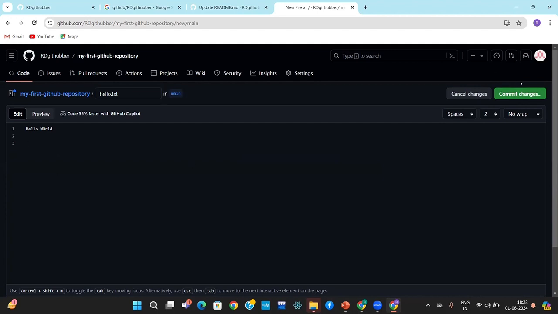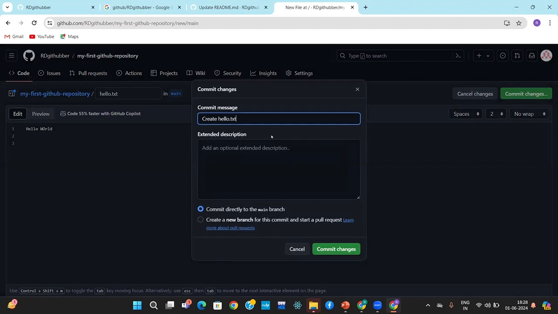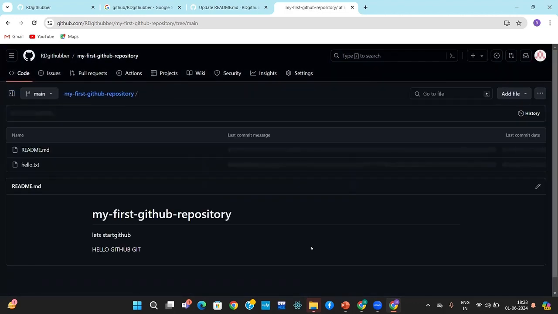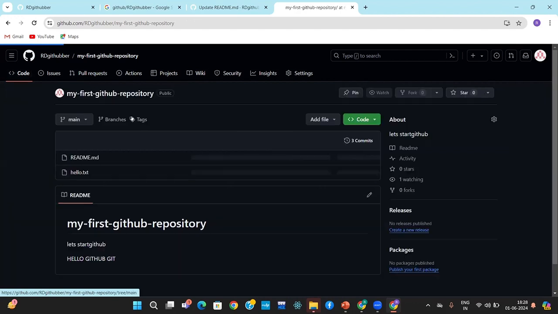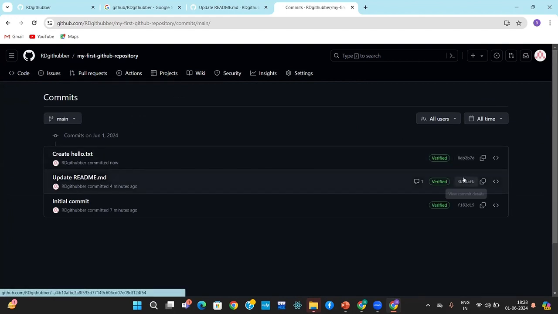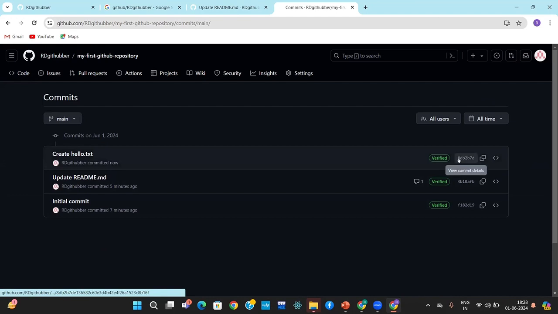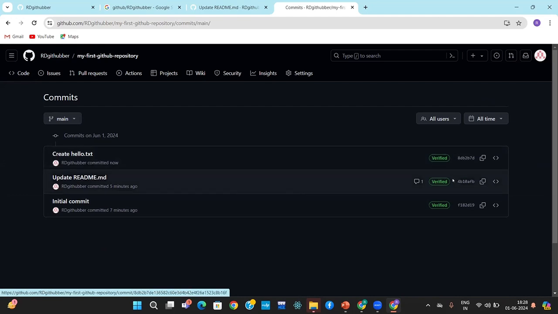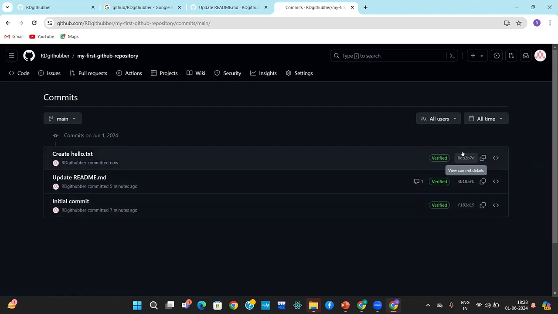So here you can directly commit changes. Hello.txt is the default name it takes, and it is on the main branch. So commit changes. You can see, we can go here, and here you can see 3 commits are done. So the hash value of this is this, and this. What is the parent of create hello.txt? The parent is the update readme.md file and the initial commit.